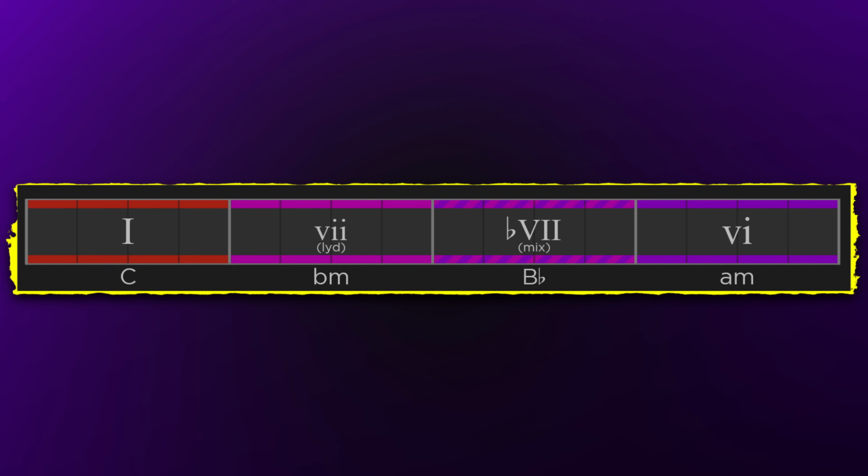Borrowed chords inject some new emotion and surprise to our progressions, but they also allow you to do other things. For example, look at this progression. 1, 7, flat 7, 6. This brings in the 7 from Lydian, and the flat 7 we already heard from Mixolydian. In this order, they create a descending stepwise bass line with the root notes of the chords moving from C to B to B flat to A.